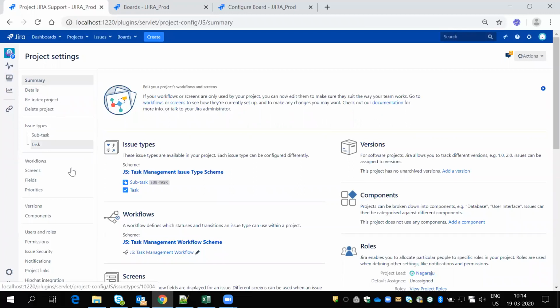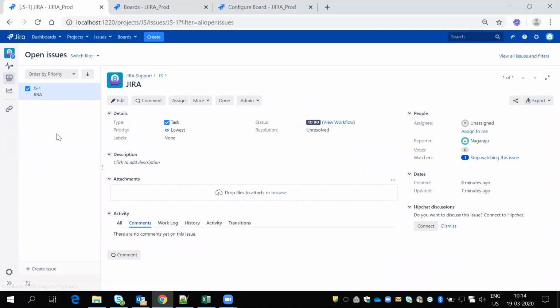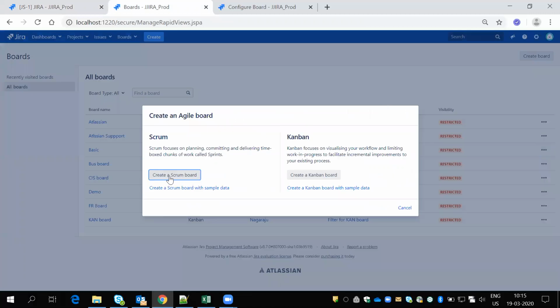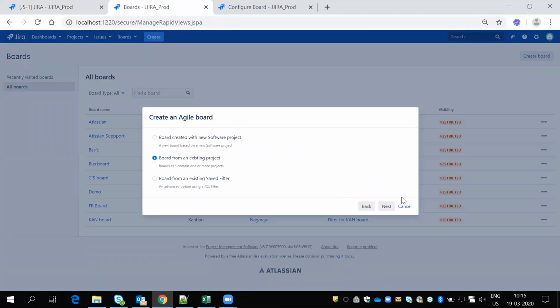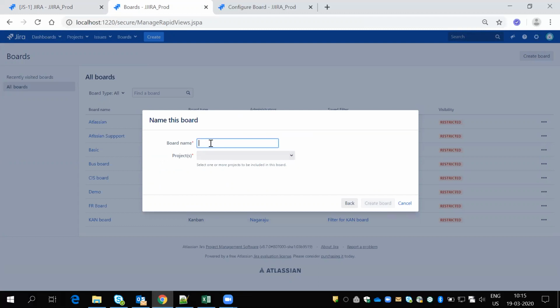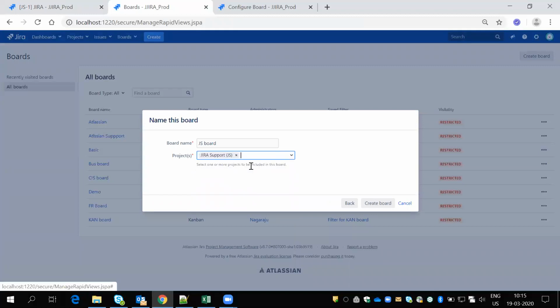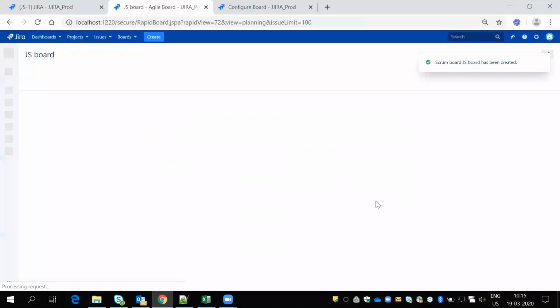Okay, I'll convert this into a Scrum board. So I'll go here, create board, and Scrum board. I'll select this project and click on next. I'll select the JS board, and the JS project also comes in the drop down. So I'll just create it. So it is converted.